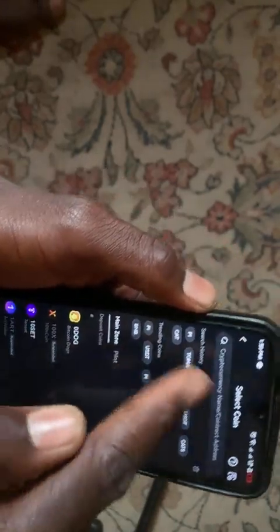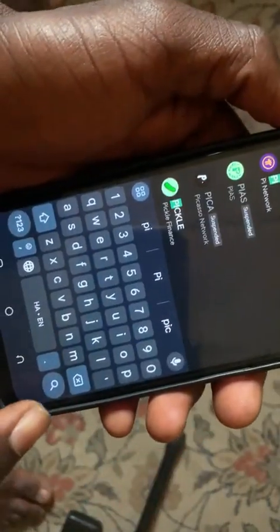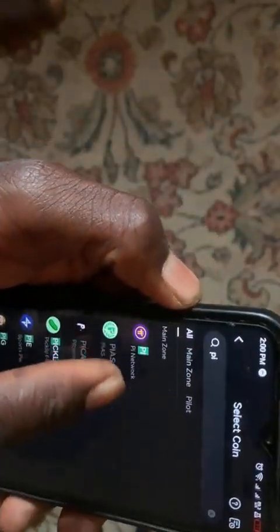In this section now, go and search for Pi. So go and search for Pi like this. As you can see now, here it is. Go and tap on the search button. As you can see now, here is Pi Network.